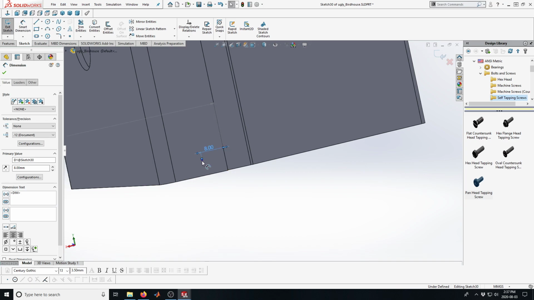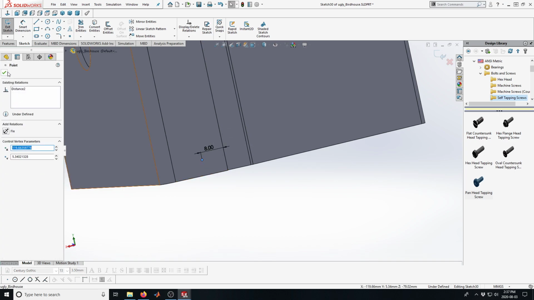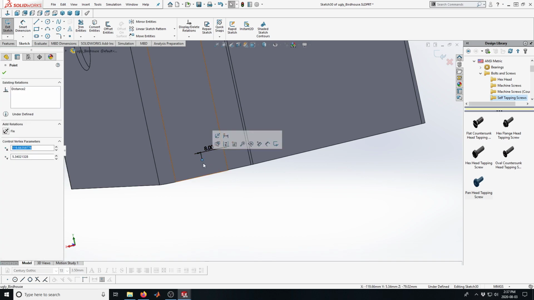And I want to make a dimension from there to the base. Whoops, base to there. Try that again. Base to there. Why isn't it doing it?